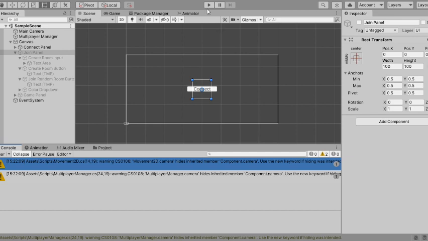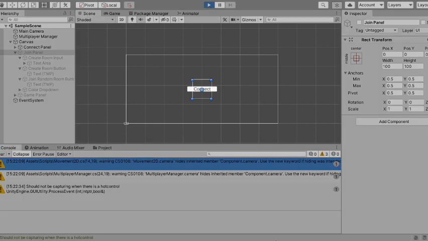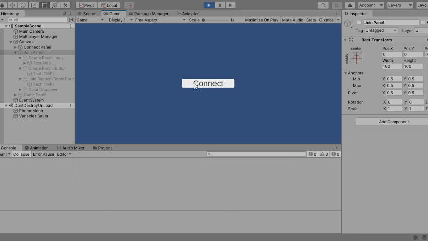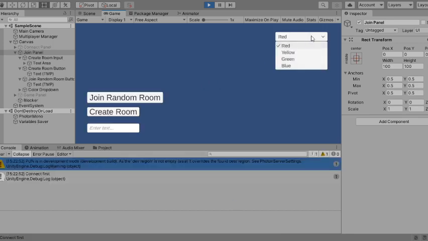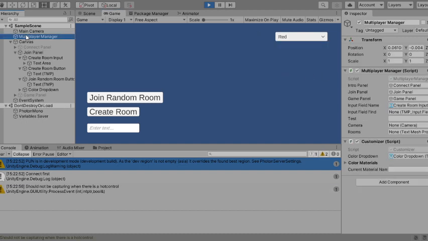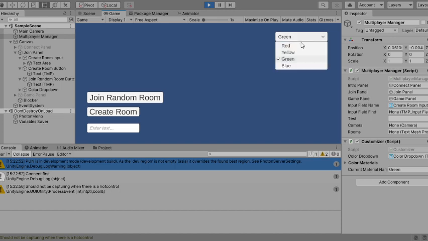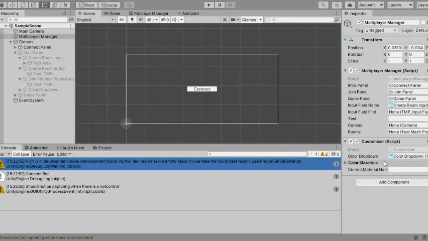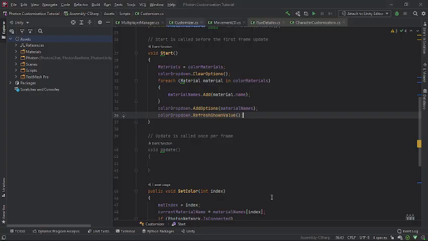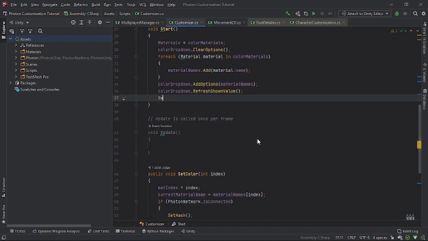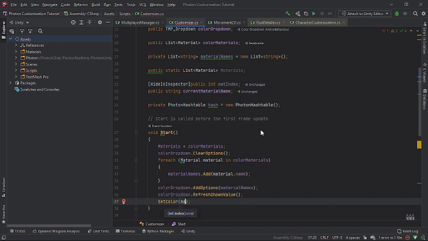Okay, back in our editor, we'll just play. And here we'll just press connect. There we go. We have our list of colors. So in our multiplayer manager, we can just press yellow and it turns to the current material name. So blue, green, red. Okay, there we go. But even though we usually begin our game, the current material name is empty. So let's go back to our IDE, and here we can say set color and then the mat index.